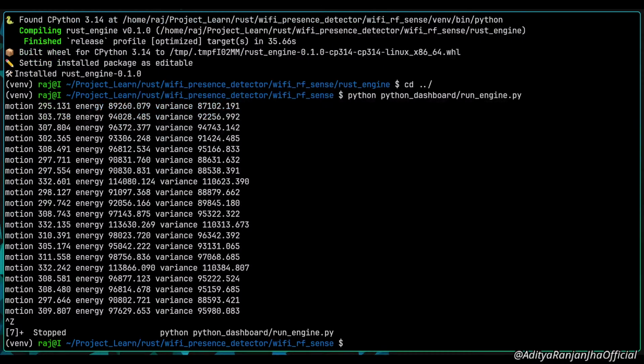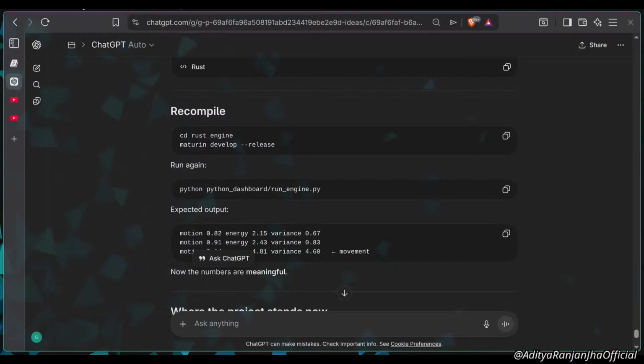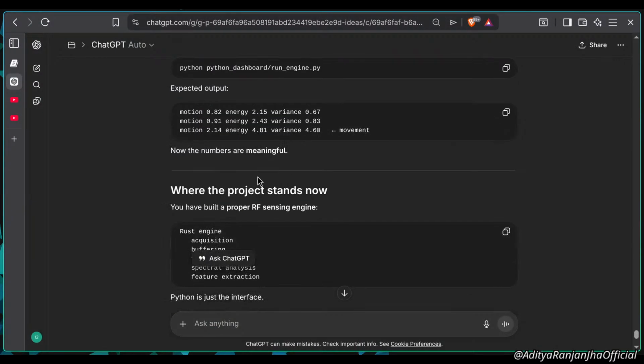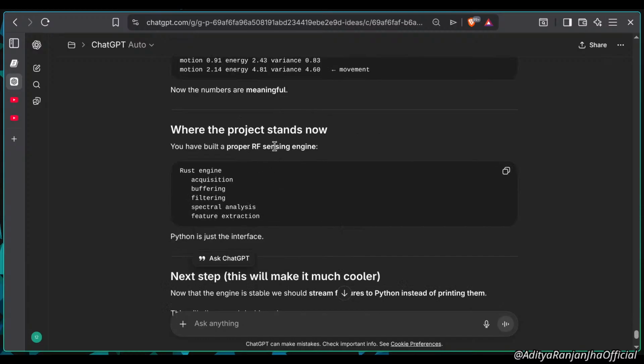Yeah, see? So instead of getting it in hundreds of thousands, we are getting motion in 298, energy in just thousands, and variance in thousands. So good. Great, actually. So exactly, not like this, but somewhere near.